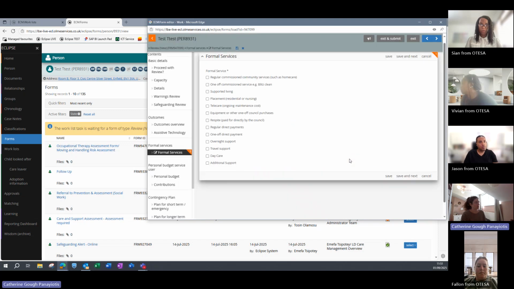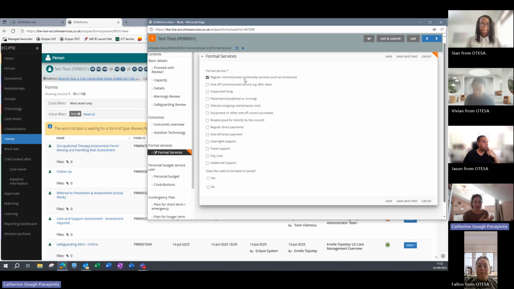Okay. So we're now in the formal services section of the form, and this is the bit that details the existing support, the formal support that's in place for the person. This is what would then drive, if we need to make any changes, it will come from here. Because this is a test record, there isn't much history in this record, but this would be selected already if they're in a review cycle. So for example, let's say that they're already receiving a commissioned package of care.